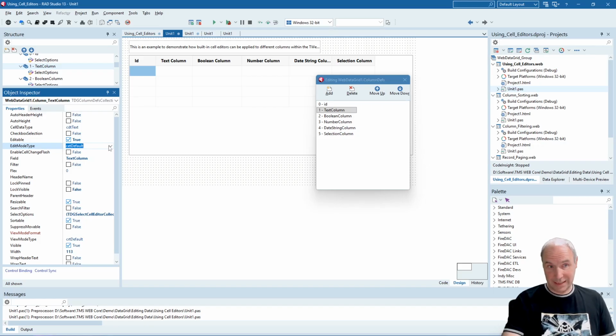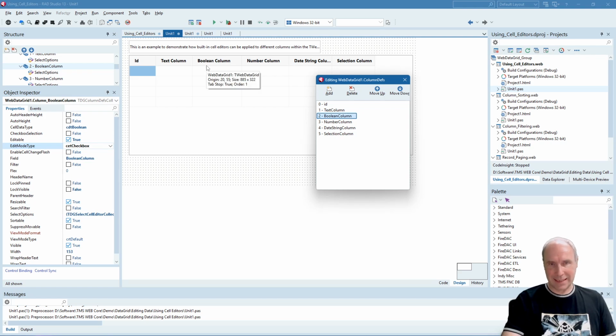Here it is set to CET default, that is the default editor, and that is in the web world simply an HTML input control without any specific filters on what kind of characters you can add in that HTML input. It just accepts any characters, so that is alphabetic characters, number characters, symbols, etc. It is all accepted. Next column is a Boolean column, and it's logical that I use a checkbox. Edit mode type is CET checkbox to edit these Boolean values in my second column.